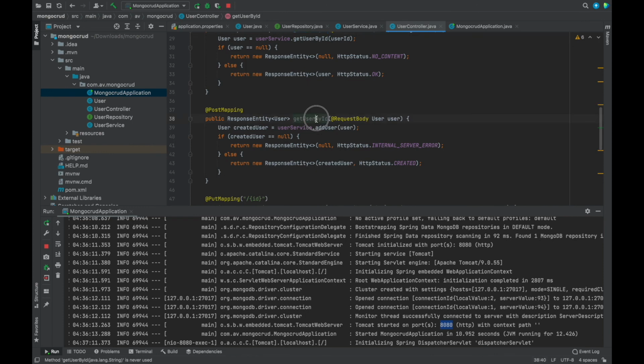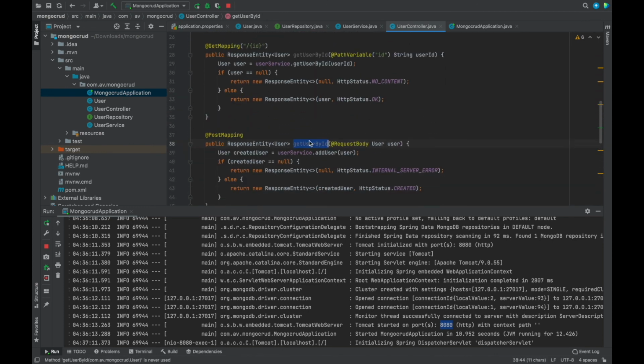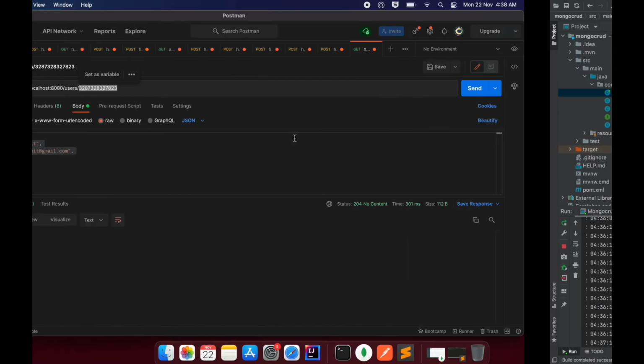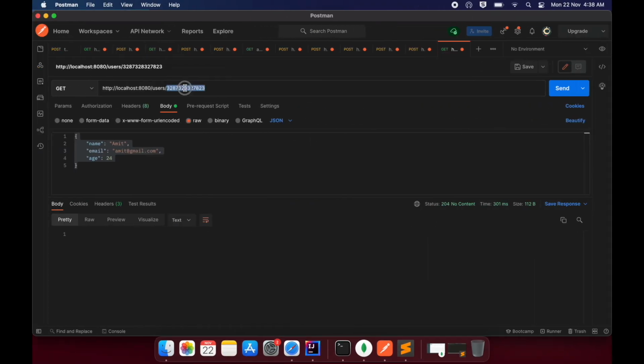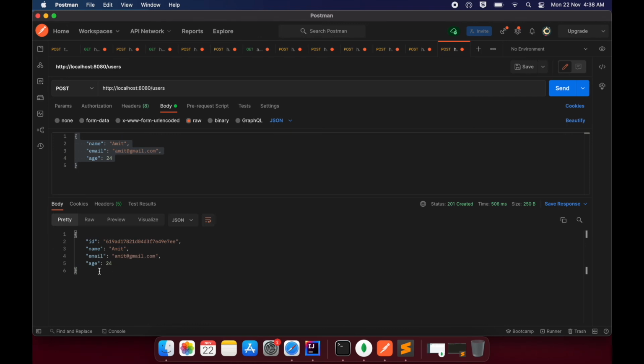Now we will test the post mapping. Okay, so the name should have been create user, but it should not matter. So here we will rename our endpoint, and then we'll change it to post, and then we will click send, and here as you can see, the status is 201 created, and this user has been created.